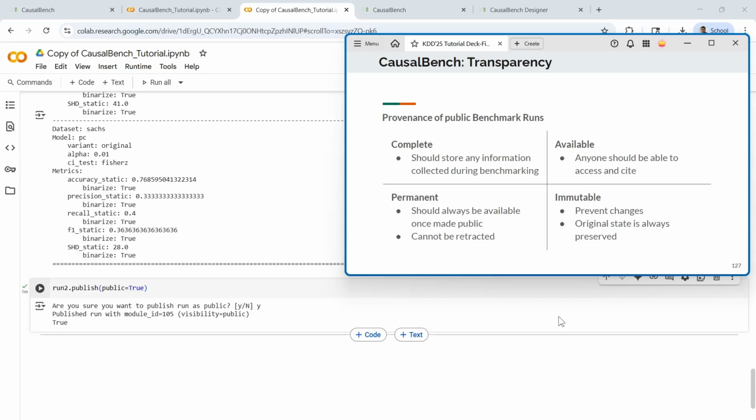That is, once you have published, you should not be able to go ahead later and correct mistakes. You can always publish a new one and say, hey, this is the new version of it, but your footprint should always remain.